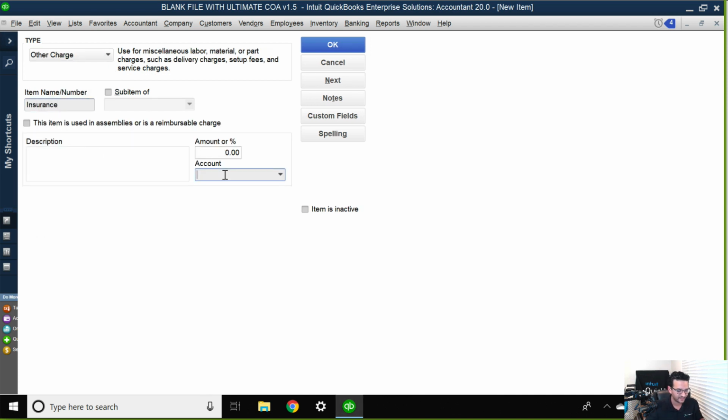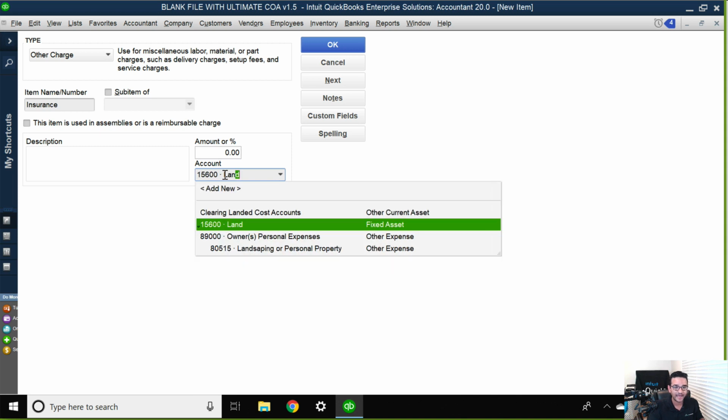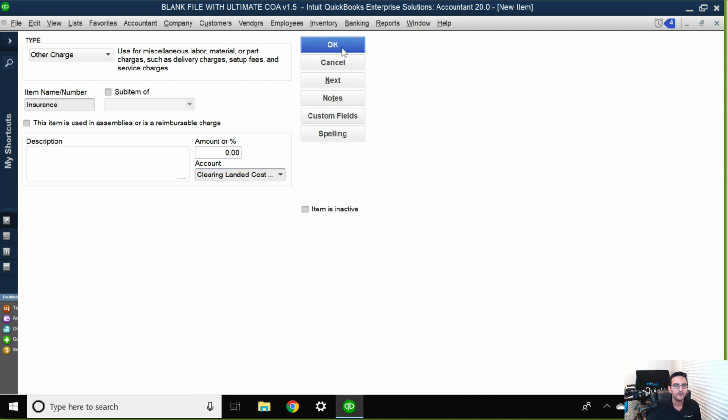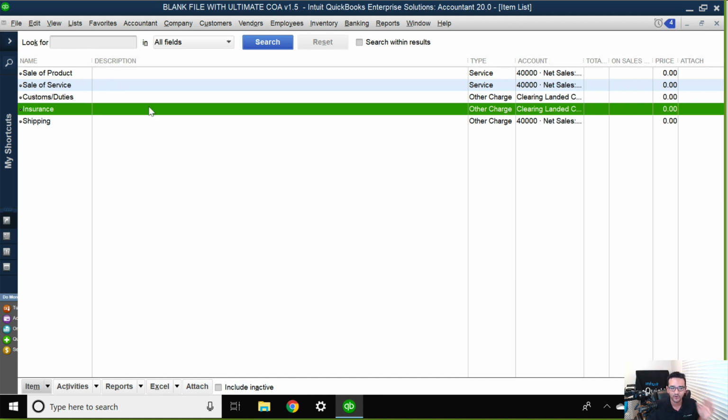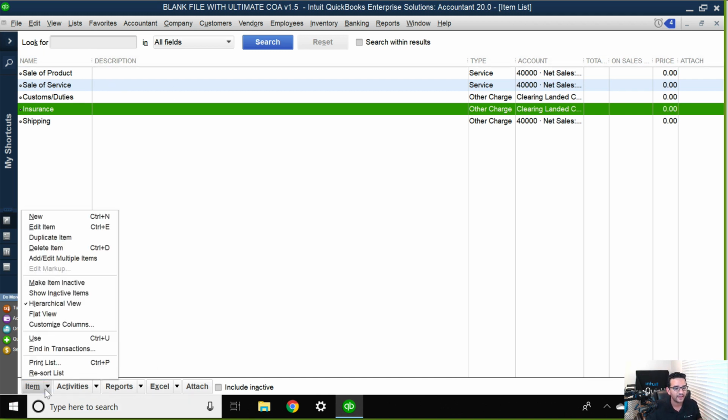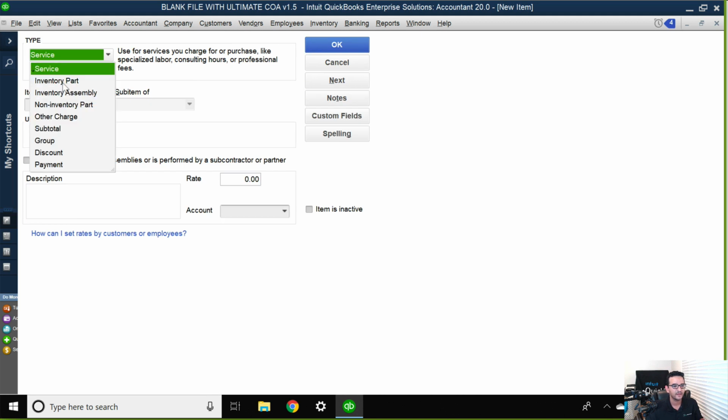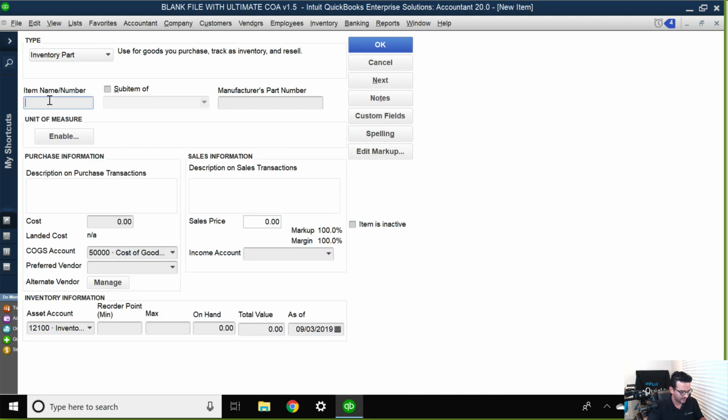Insurance. And I'm going to send this one into my landed cost clearing account. So there you go. As long as I have items that point to that landed cost clearing account, we're good to go. Now I'm going to create a couple of inventory parts here. So let's do widget 1 and we send this to cost of goods sold and sales.